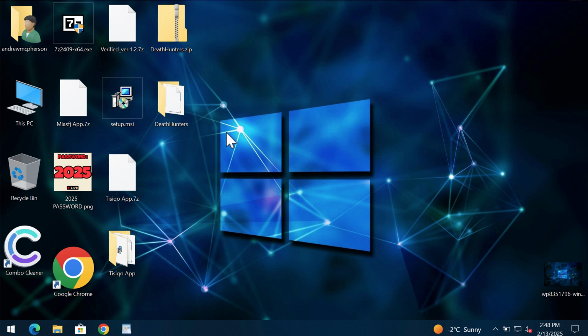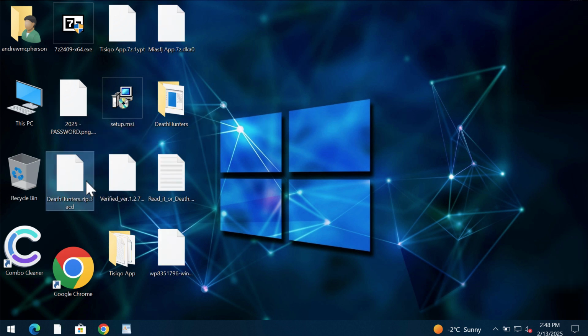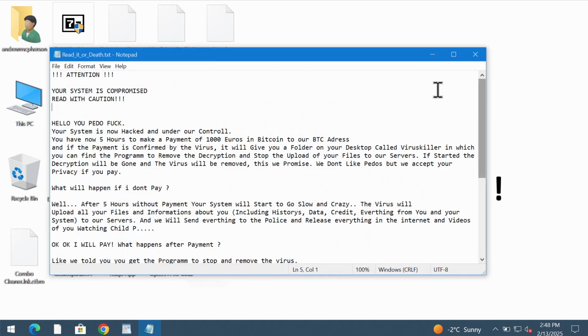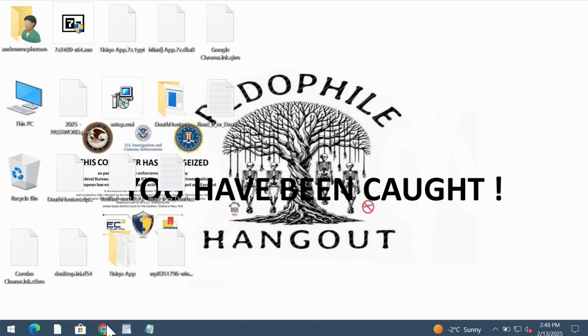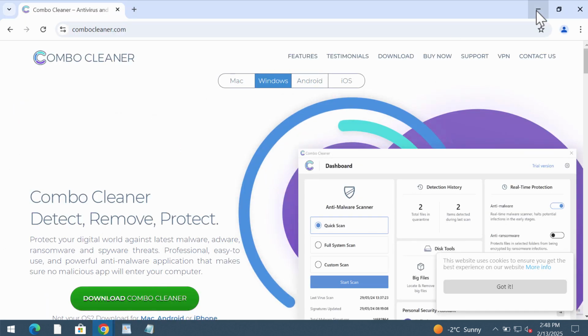Paying the ransom is not a good idea. Don't waste your funds and don't pay the ransom. I recommend you to remove this ransomware with the help of reliable antivirus such as Combo Cleaner.